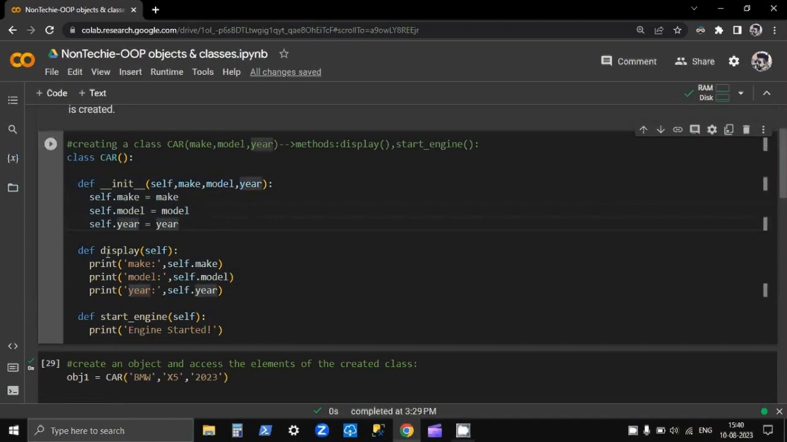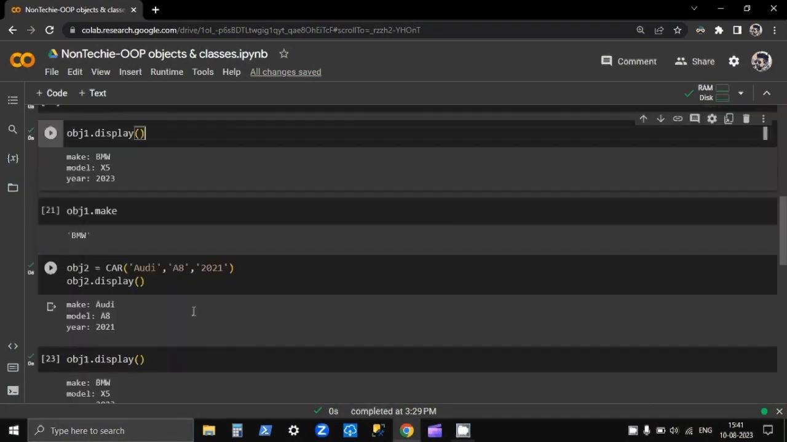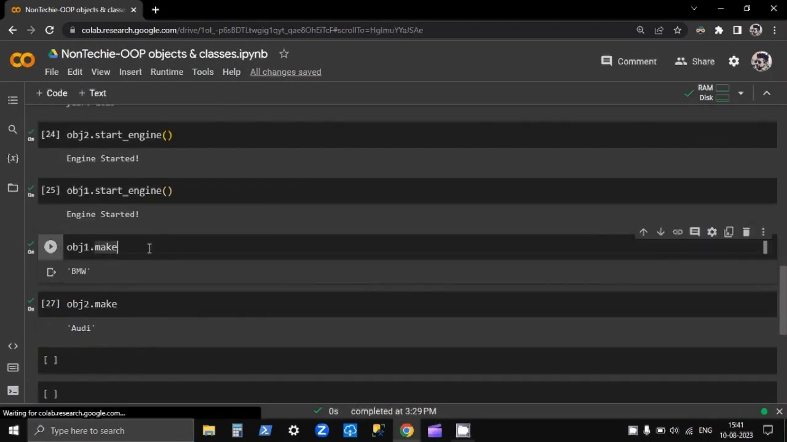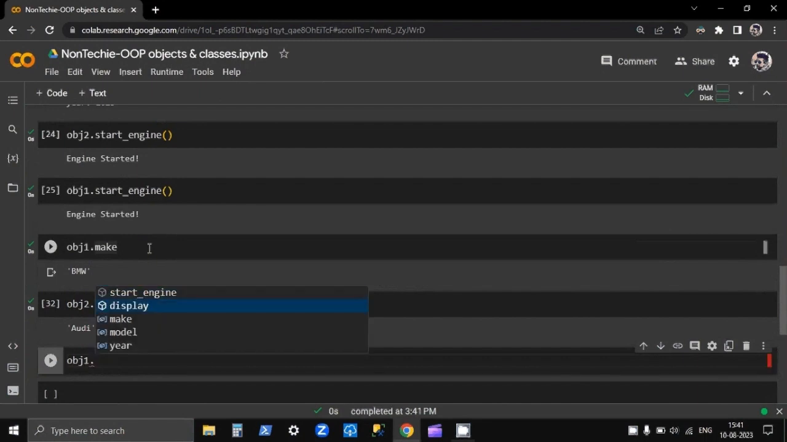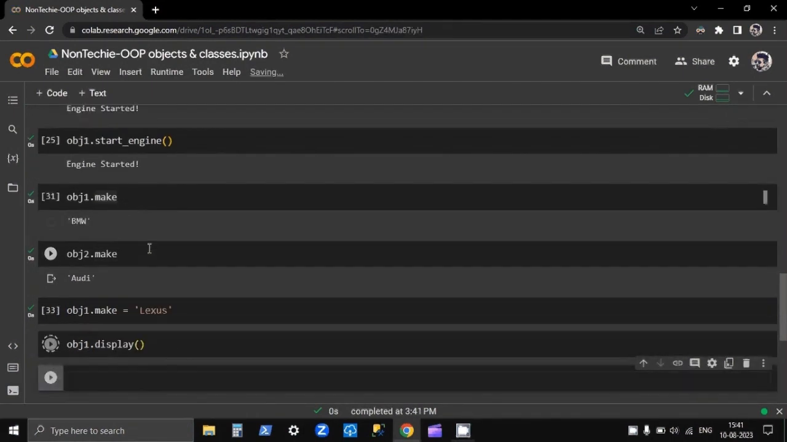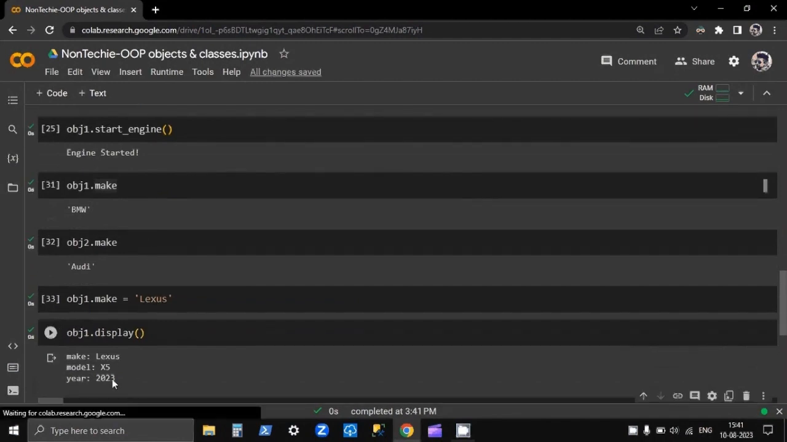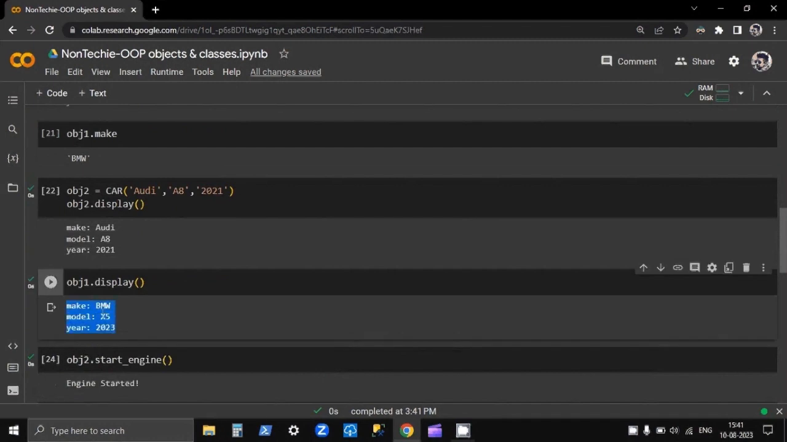As you can see, this is the car class that we created in the previous video with a few attributes and methods. If I write object1.make, it gives me BMW, as our object1 was BMW. What if I try to change this object1's make to Lexus, and if I run it, I can see the changes are happening. If I write display, I can see that the make has been changed to Lexus, which was previously BMW.